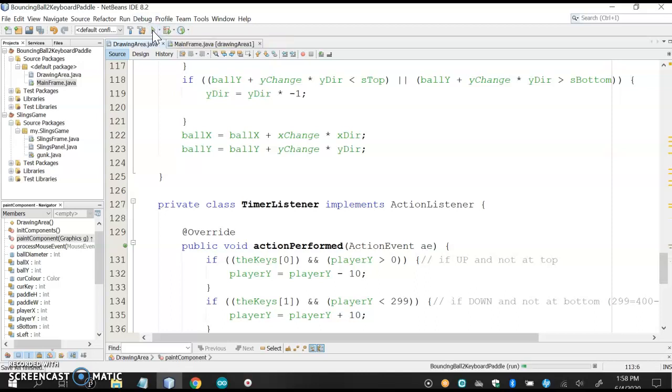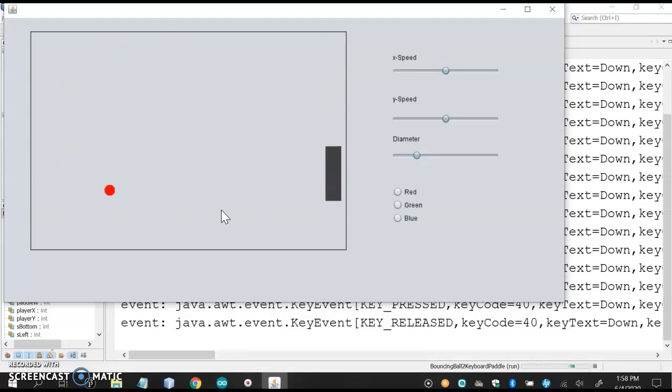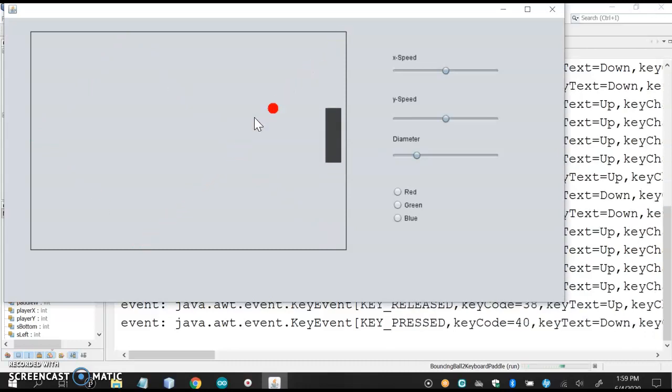So I'll now play it. You'll notice that the ball is now nicely bouncing on the border of the drawing area. And now if I use my down arrow, I can move my paddle up and down. And what you're seeing here in the console is just those diagnostic print line statements that show me what key event, key released and key pressed events were happening. So again, once you've got those working, you can take those commands out.